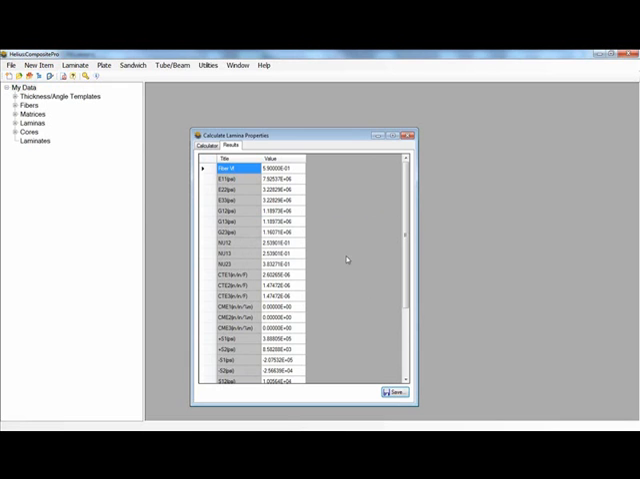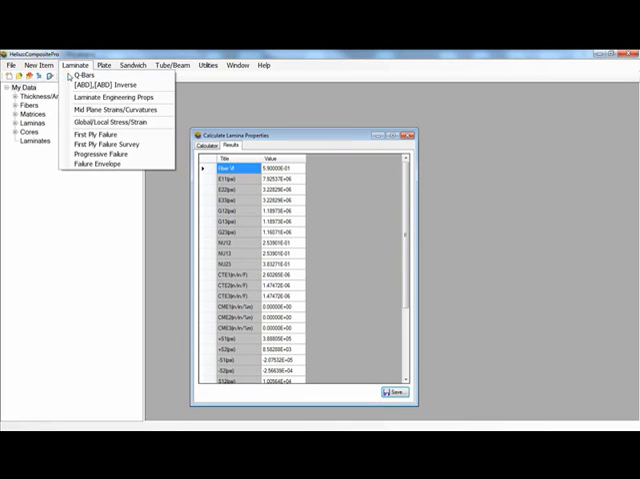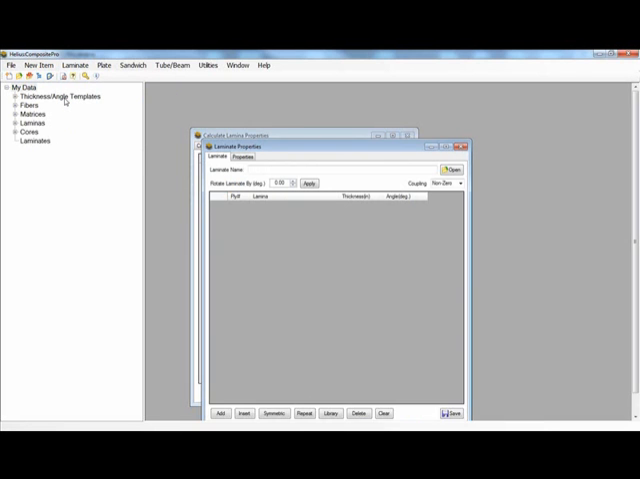Now most FEA solvers have what's referred to as layered elements, where you can specify an individual lamina or an individual ply material data set like we have here, and then you can build your composite laminate inside the FEA package. However, some FEA solvers don't have this capability and will need to specify the orthotropic material properties for a full composite laminate. Now we can arrive at that using CompositePro by going to Laminate, Laminate Engineering Properties.